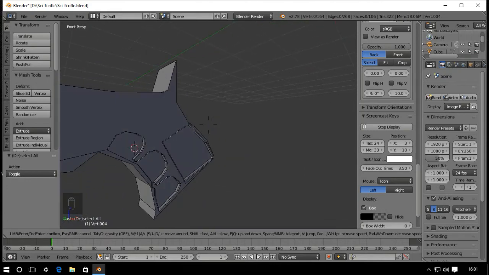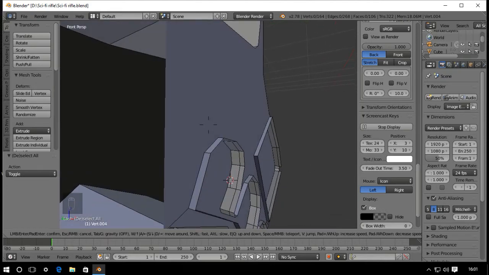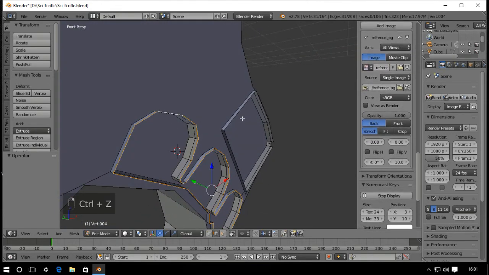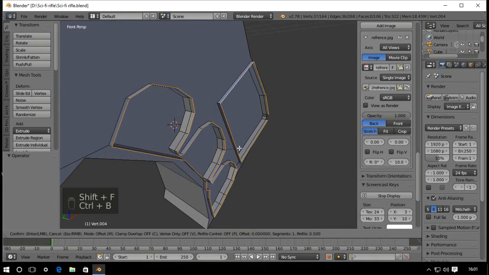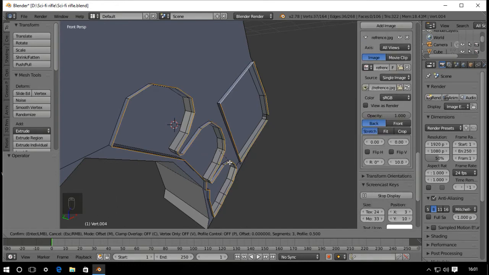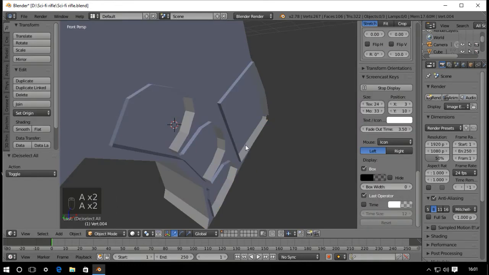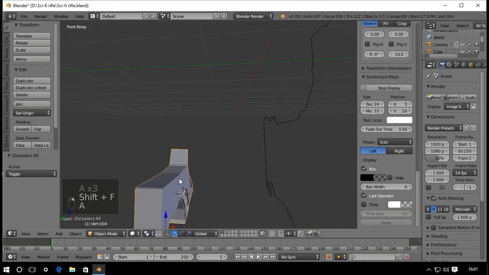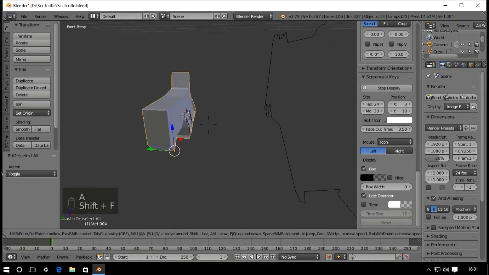We can, I guess, hold these edges yet again and press Ctrl B, and no, beveling doesn't work. Now as you can see, this is one whole mesh.